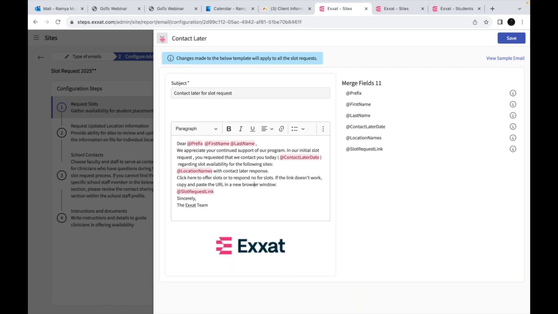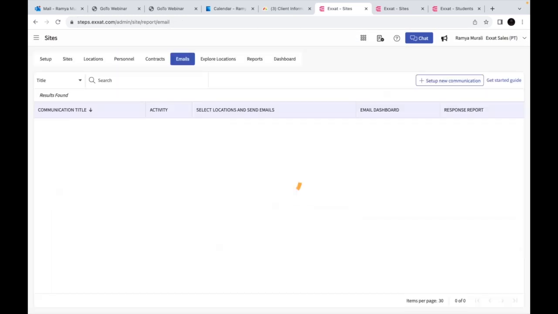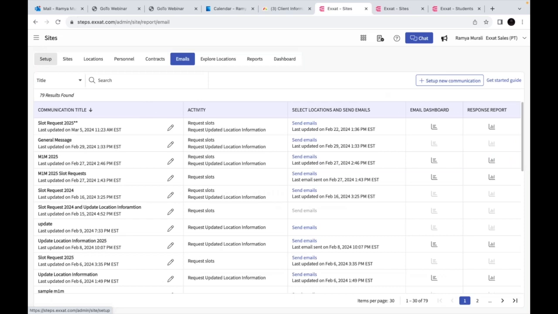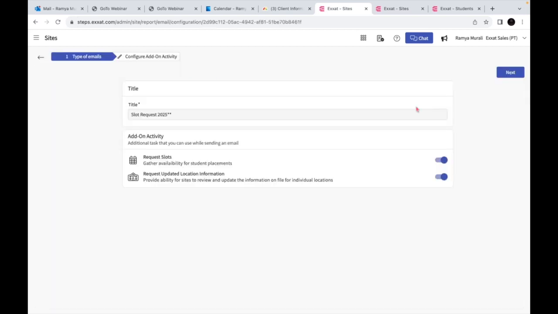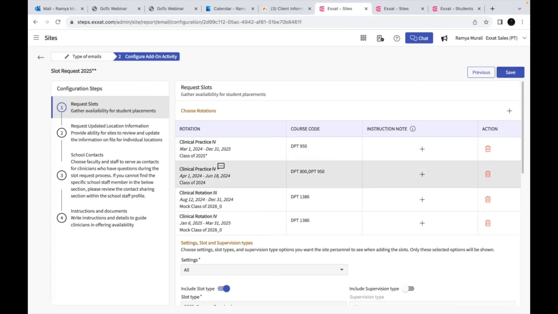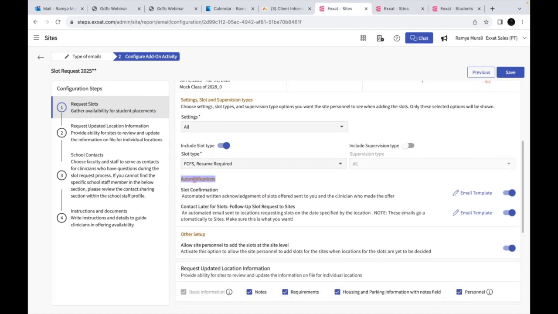I think one of our clients wants to see how to automatically send out emails to the site for a contact later date. If you can cover that portion again. Sure, yes. So it is part of your configuration. You go into the emails tab here. Let's say you have already created the slot request configuration. Click on the edit pen, go to the next step. Just in this section where you see auto notification, in there is this option where it says contact later for slots, follow up slot request to sites. Make sure to turn this to yes, like this.